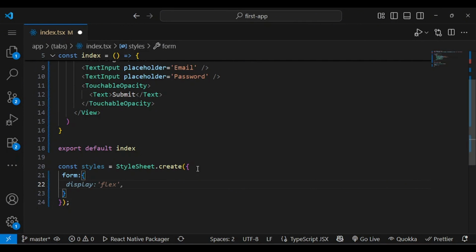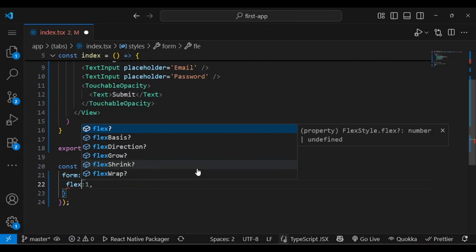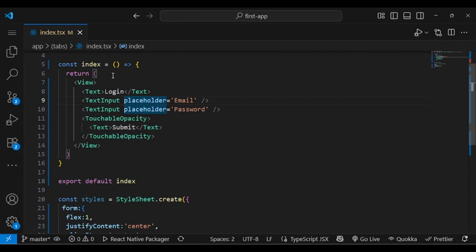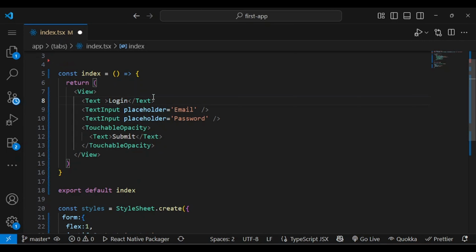I'm going to start by just typing form, and then open the curly braces and set it to flex 1. That means it should occupy every available space we have on the page. So we can also have justify content of center and align items center, to make sure everything is aligned at the center properly.